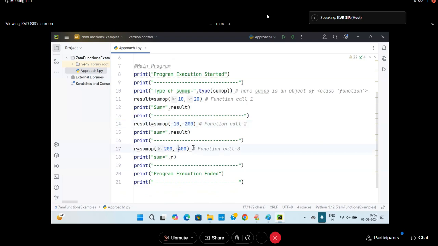Here K is coming, V is not coming. That type of doubts you don't get it. Because if you get the doubt, I will get a doubt.